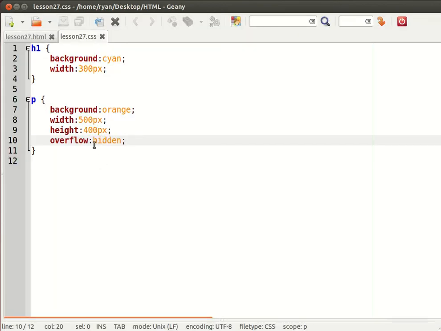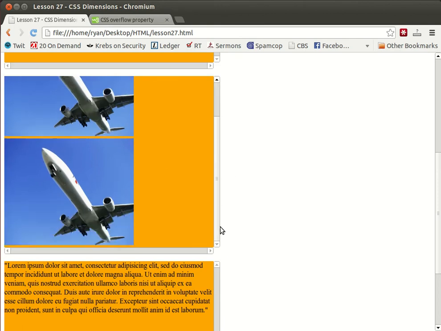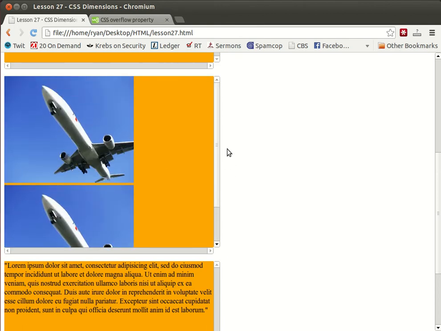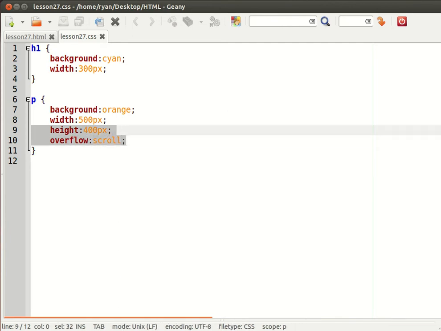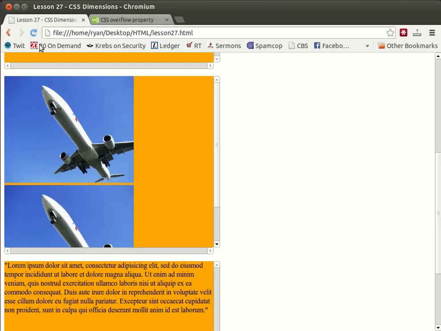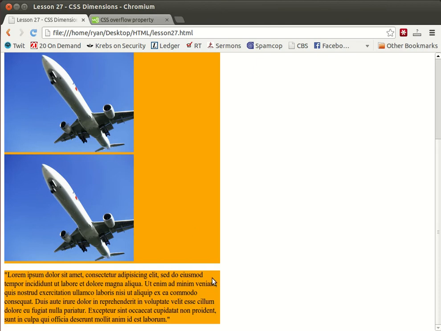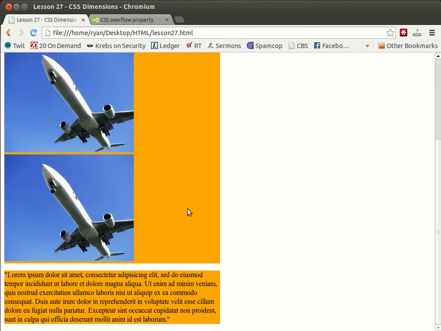If I set the overflow to scroll, I would then be able to scroll each paragraph at that height. And if I set the overflow to auto, it would only add scroll bars if the content exceeds that height. So there's no point in having an overflow if you don't have a height, because the only time you're ever going to have an overflow is if you limit the height. If you don't specify a height, the height grows automatically to accommodate the content.